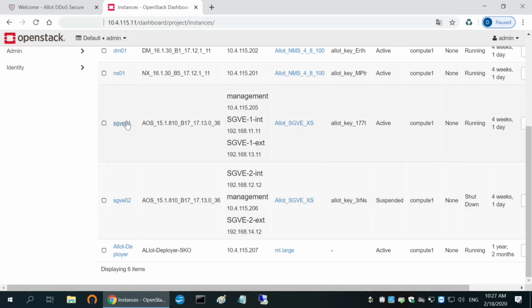First, we are on the UI of our DDoS Secure solution. We are running OpenStack, and we have two SGVE Service Gateway Virtual Editions running in the demo, SGVE1 and SGVE2. One is active and running, and the other one is shut down, because we do not want to waste resources in the network. Now the attack is starting.